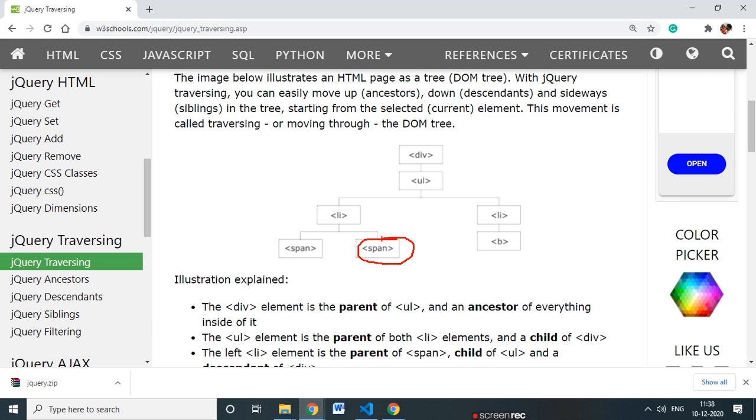If I am doing some operation from the span, and I want to perform some operation on the unordered list, then this is my parent, and this is my grandparent. How can you traverse from this span to the ul? If I click on that, and after the click I want to perform some operation on this unordered list, how will you perform it? If I am in a div and I click on that div, and I want to perform some operation on this b element.